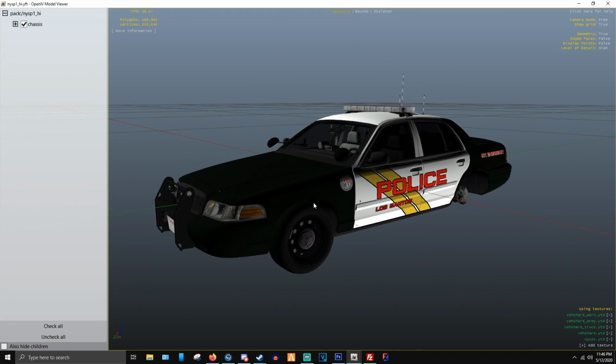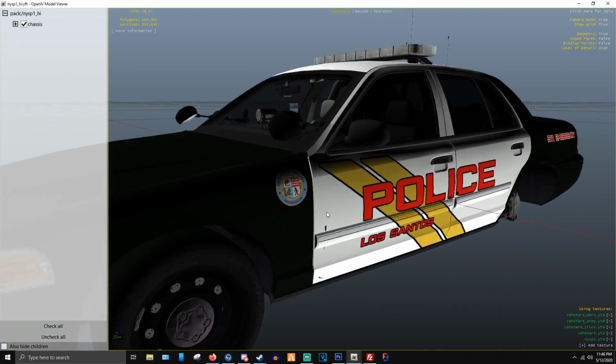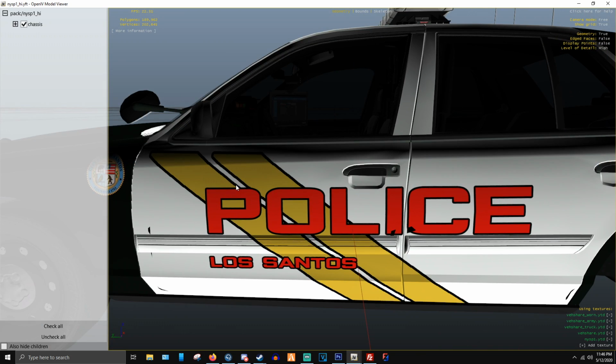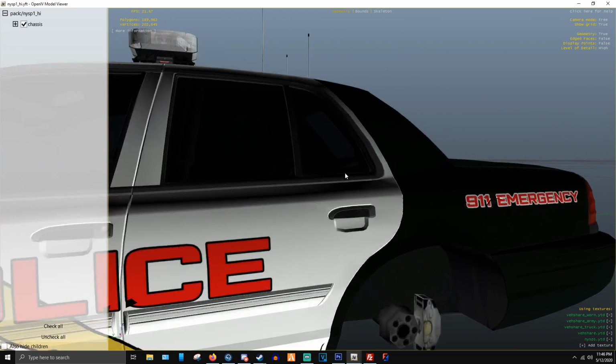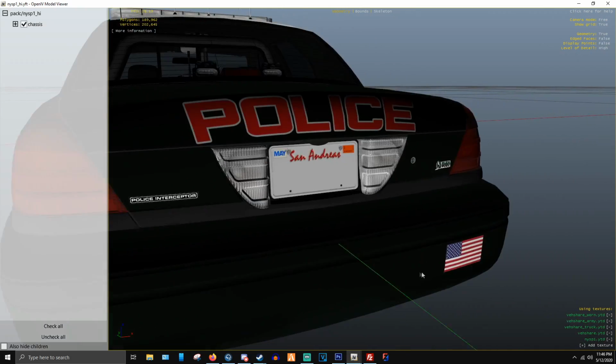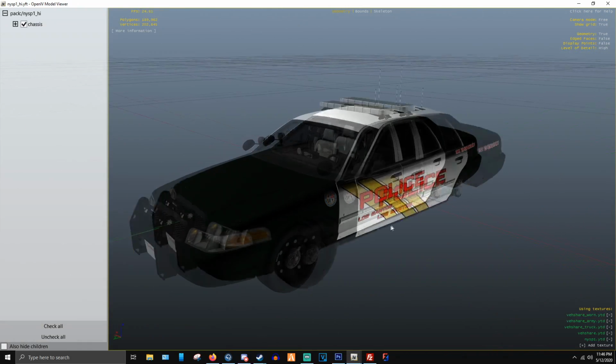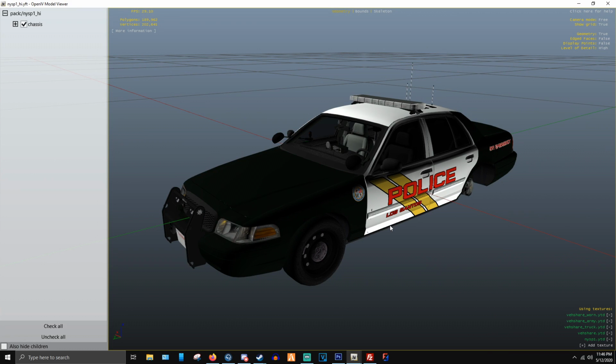It doesn't need to be anything extravagant. Just put together what you want. This is pretty much just a black and white, some decals, some text, a seal, and a decal. That's pretty much all this livery is. So yeah, that's all I'm going to go over.